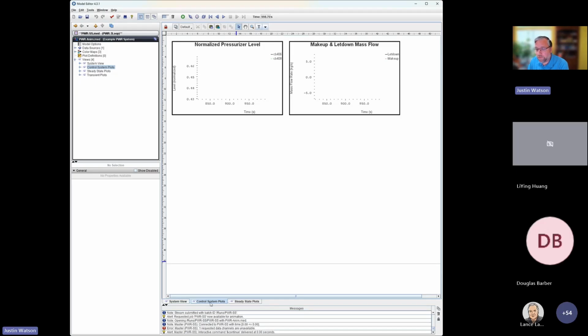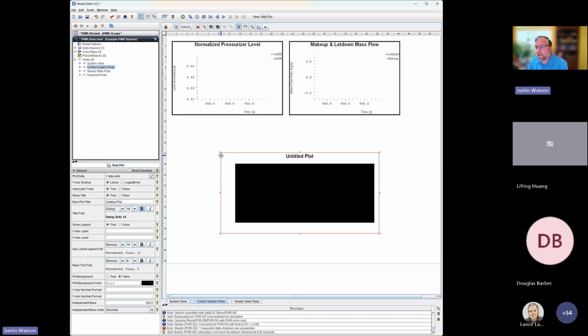If we click on the Control System Plots tab under the Animation view, you should have your animation open already if it just ran. You'll see that there's an empty space. Let's go ahead and create a new strip plot for our control system. Under the component select, you'll see a menu item for graphs. We can expand that to strip plot, click on that, and click anywhere in the open area.